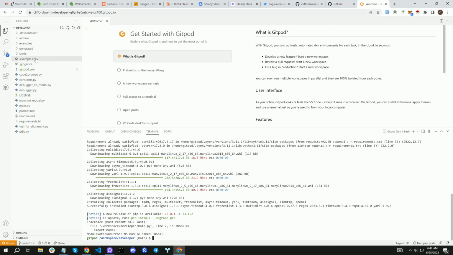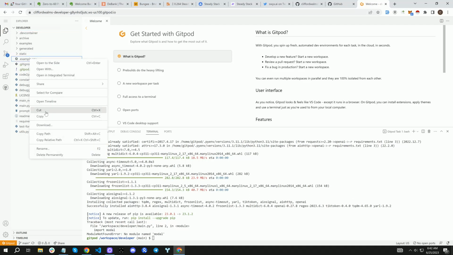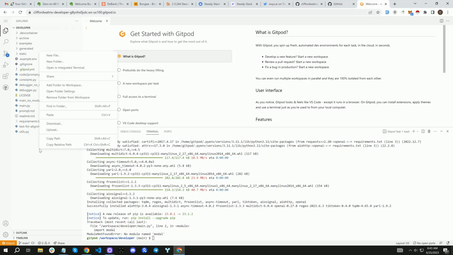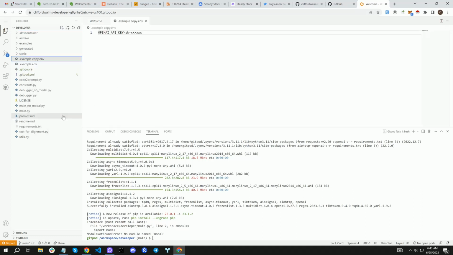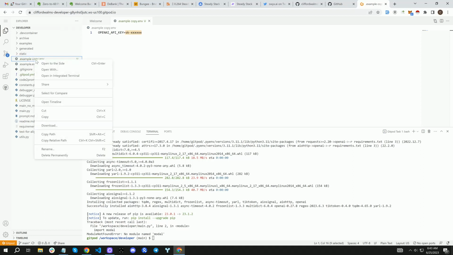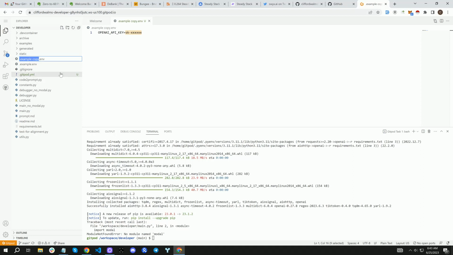So the first thing we need to do is actually copy this and then paste it. And this is our copy. This is where our OpenAI API key goes. But first we need to actually rename this. And once you click rename, you can just hit delete, and it's a .env file. So that will literally be the file.